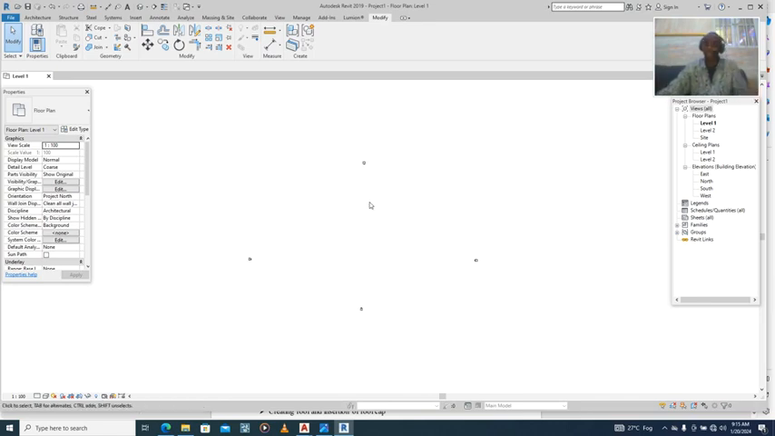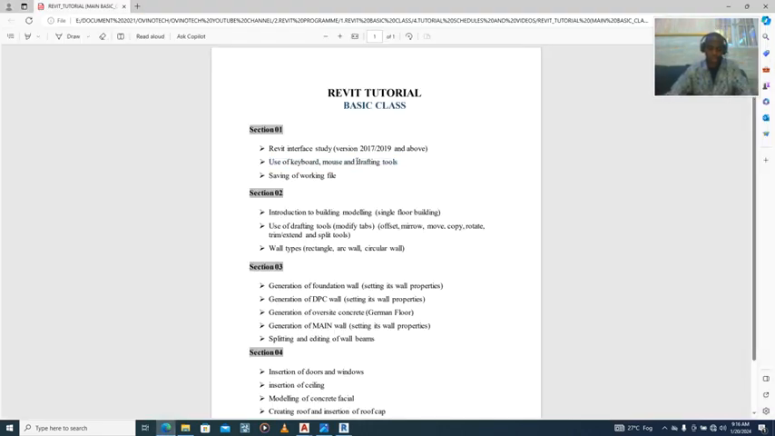Good. So that is the use of the mouse, keyboard, and some of our tools here. Now, the next thing we want to learn properly is the use of our drafting tools. This is the other important aspect of this interface study. The tools. What are these tools?